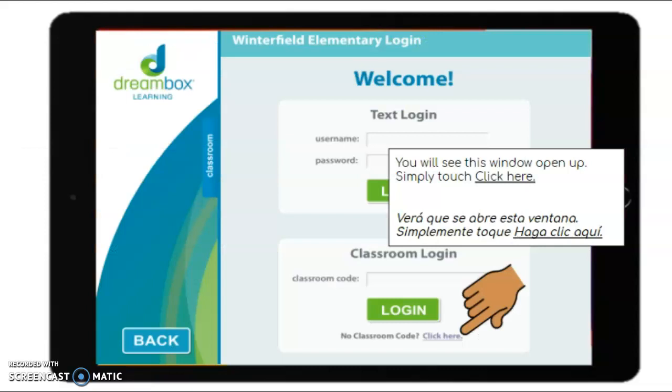You will see this window open up. Simply touch, click here.